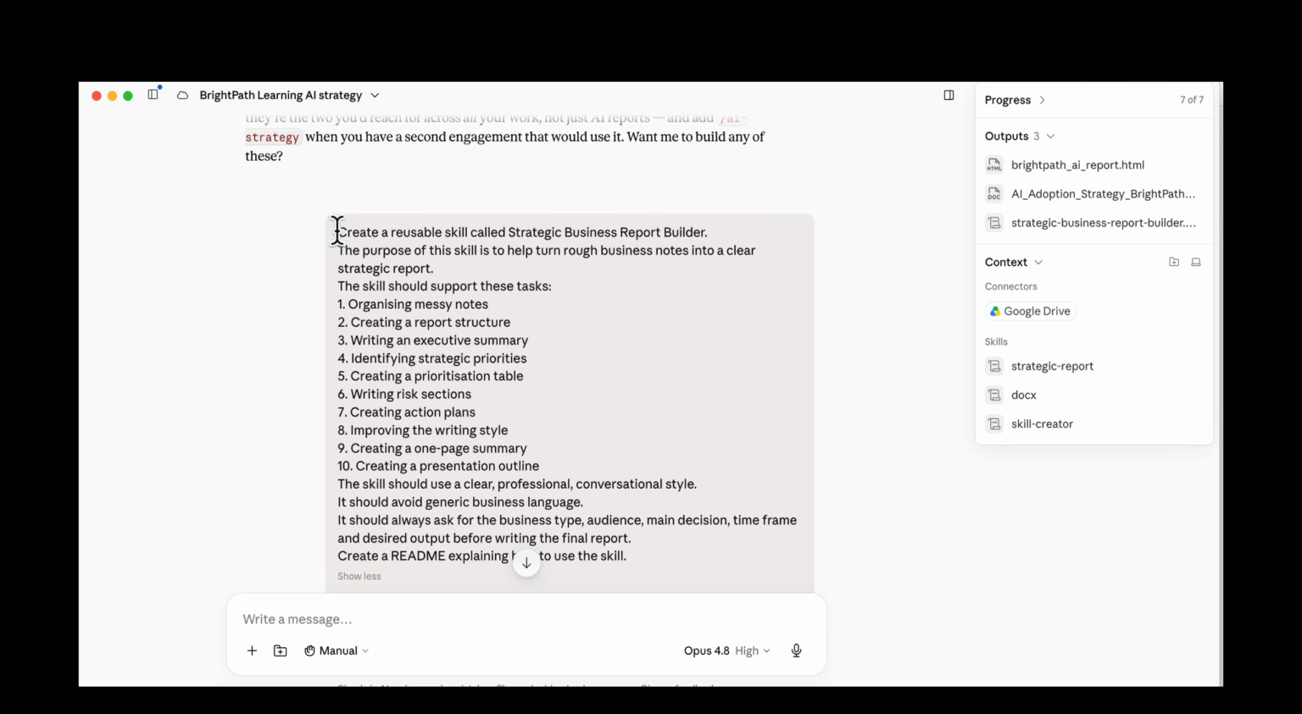Instead of only saving notes or commands, I can ask Claude to create a full reusable skill from the session. So here I'm asking it to create a strategic business report builder. This skill includes the main tasks we worked through: organizing rough notes, creating the report structure, writing the summary, prioritizing ideas, adding risks, creating the action plan, and improving the writing style.